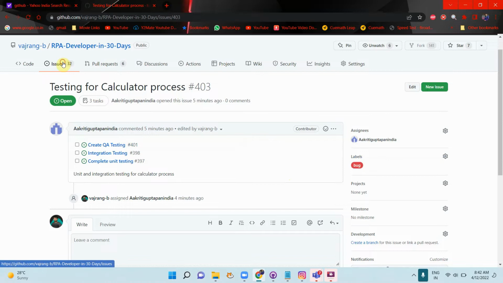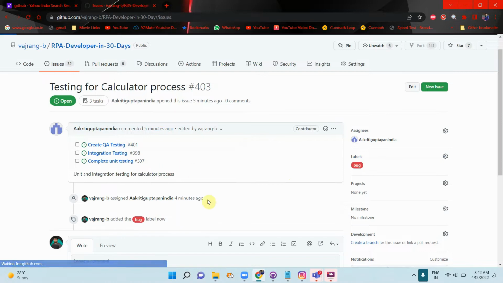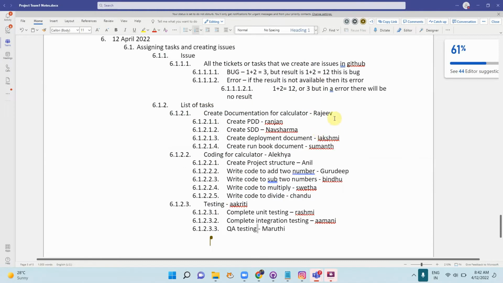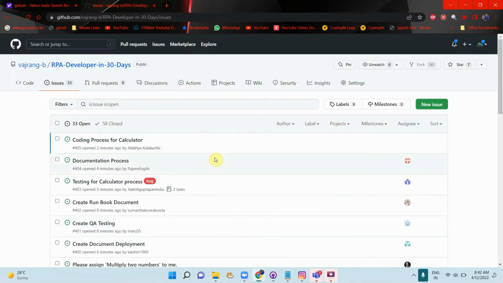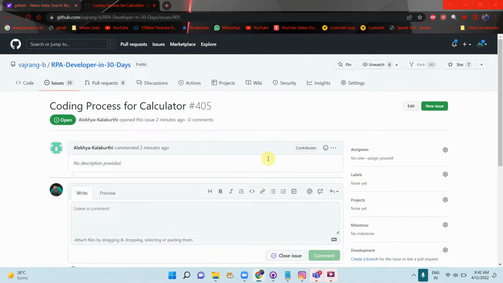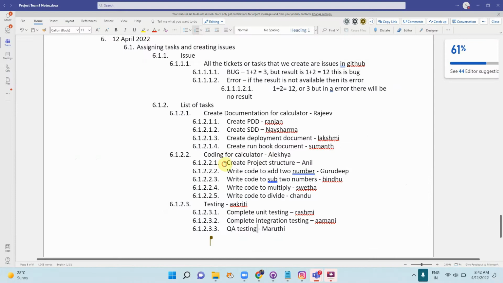Okay, now let's also do the same thing. Now complete the activities. Rajiv, your task is to complete the PDD, SDD, deployment document, and runbook. Can you please share your screen and assign things for yourself since you have created this one? As well, Alekia, you need to make sure that you assign all these subtasks for yourself.